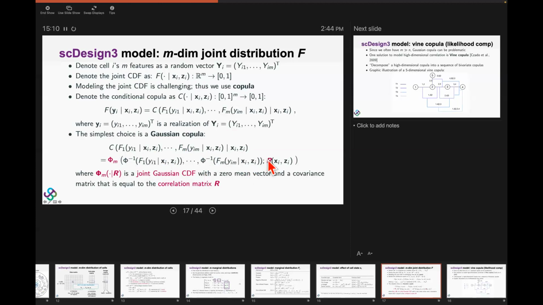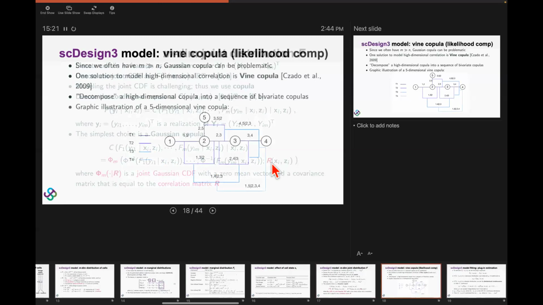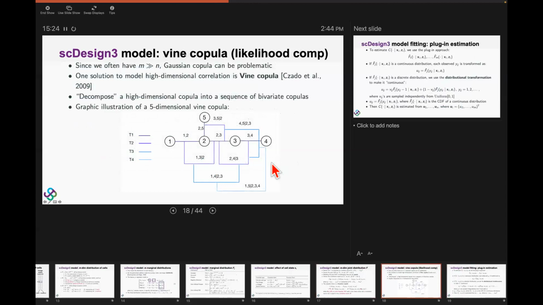So what is needed here is this m by m correlation matrix, because every dimension is standard Gaussian, so 0 mean, variance 1. What's needed is the correlation matrix. And we have a dimensionality issue, because as we have seen, the number of features may be bigger than the number of data points, the number of cells. So how do we do this? Because when m is bigger than n, we cannot really have a likelihood. So here we use a technique called vine copula, which is a way to approximate the Gaussian copula by imposing a structure on the m features' correlations.